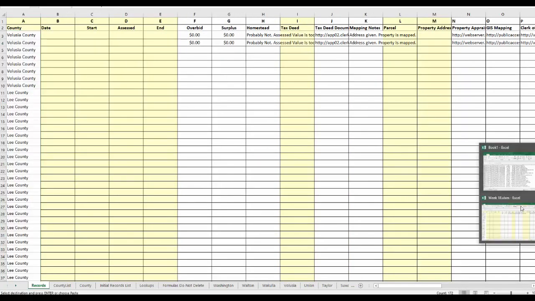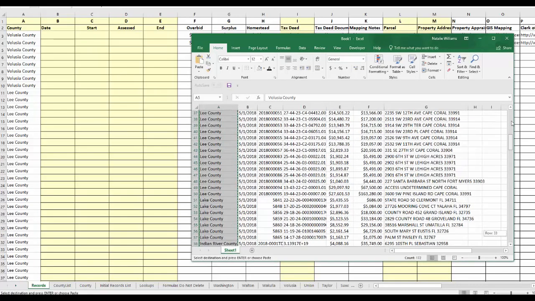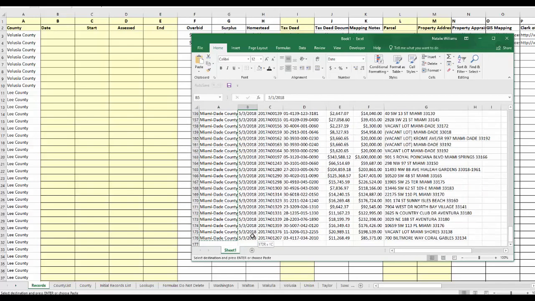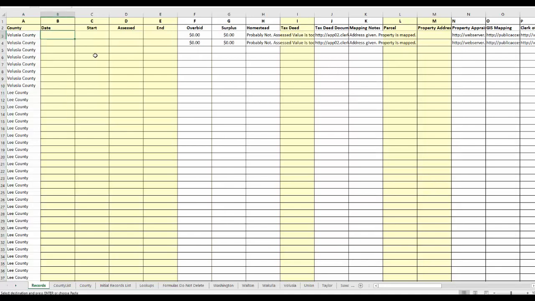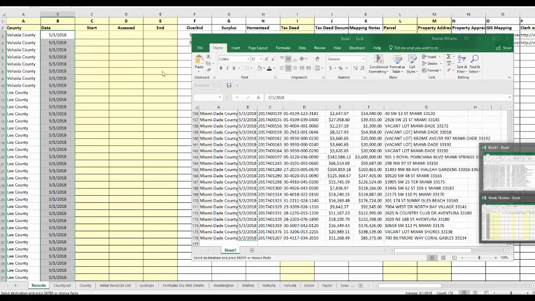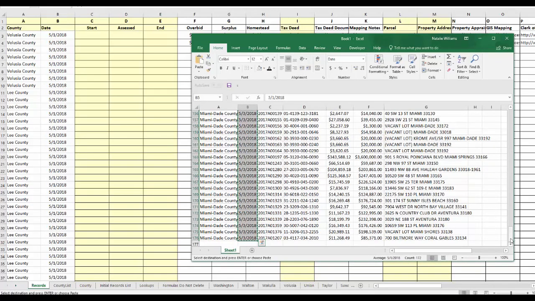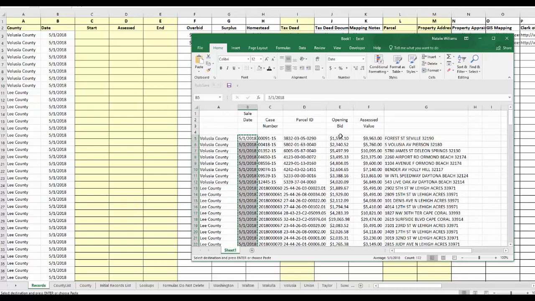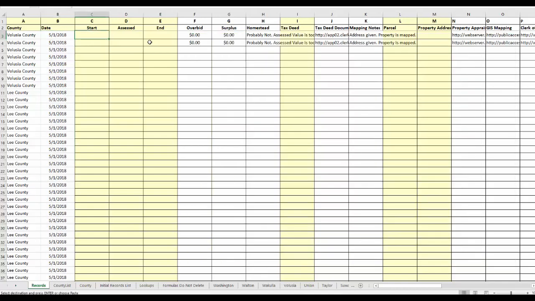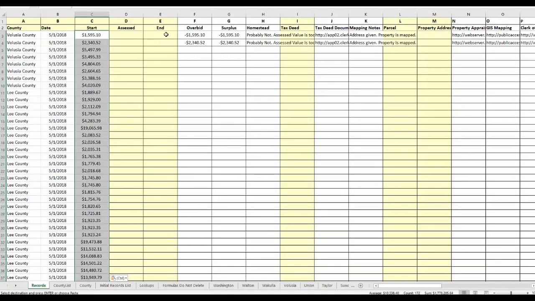So then I switch back over and I'm going to copy the sale date column. Pasting the date in does nothing except tell you what the date is, but it does not make any of the other cells generate any information. And then I'm going to do the opening bid and the assessed value. That will go here, start and assessed. Actually, I'm just going to do start right now because I want to show you something else. So I'll do the start, and that does not cause too much to happen yet.